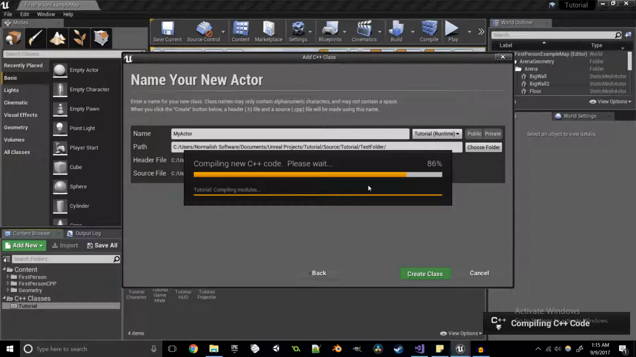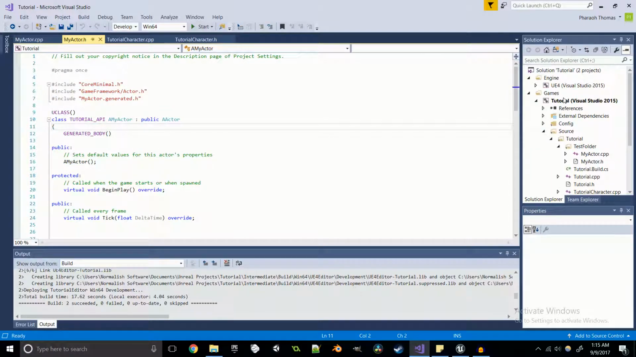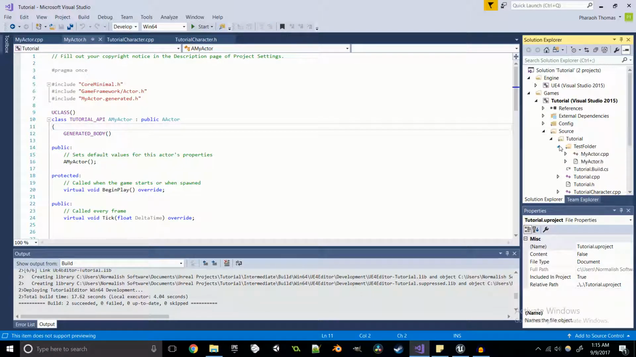And this is the way that the Unreal Engine wants you to create new folders. I'm not sure exactly why it has to be done like this, but it definitely helps just knowing that this is here as an option. Alright, so we've got myactor.cpp and myactor.h, and if we look over into the Solution Explorer, we can see that we've got source, tutorial, and then test folder, and under test folder we have myactor.cpp and myactor.h.